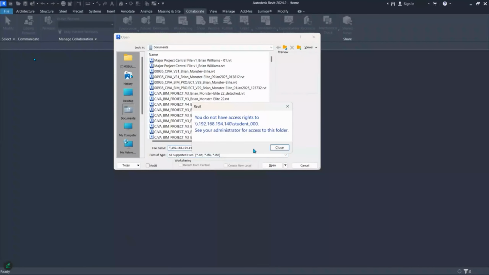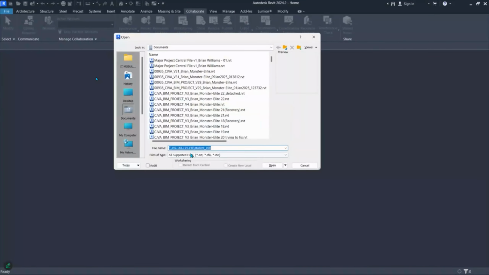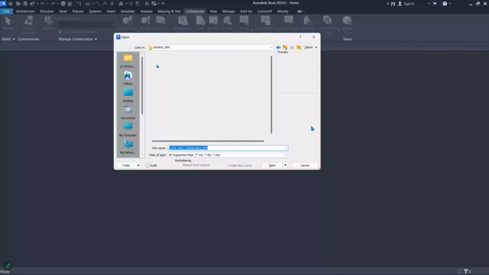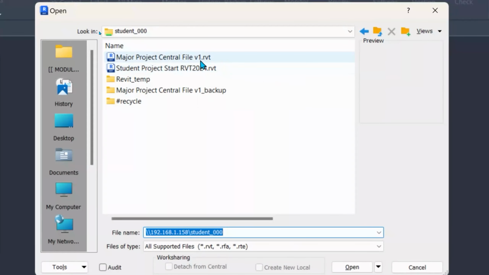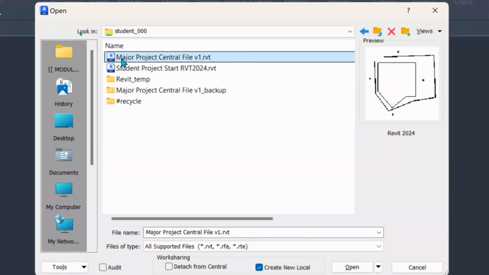Is this my own? No. Yeah, it's not my IP address. Right. When you do that on your end, I want you to just click on it. So in this case, I have this one that's called Major Project Central File.